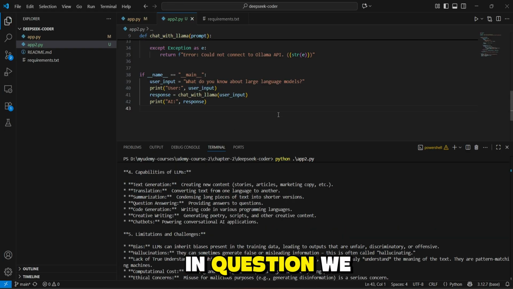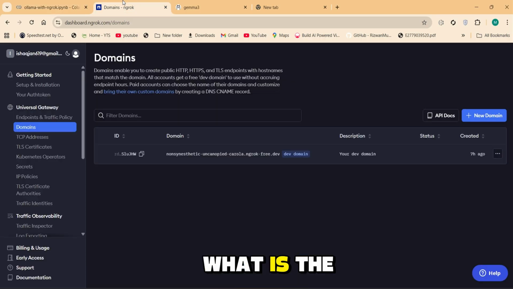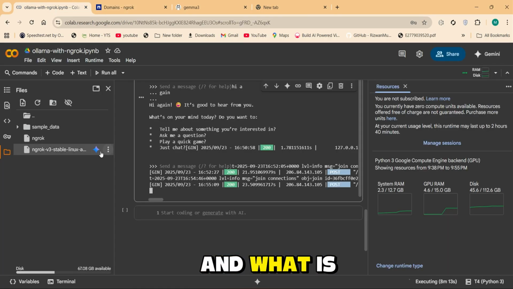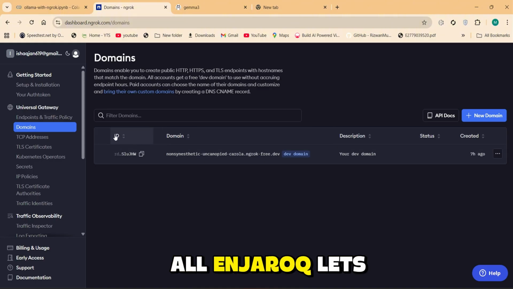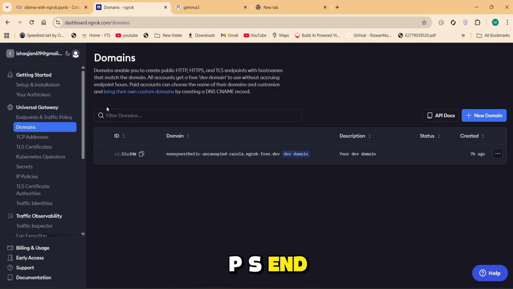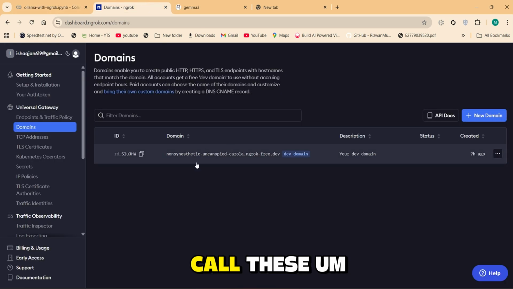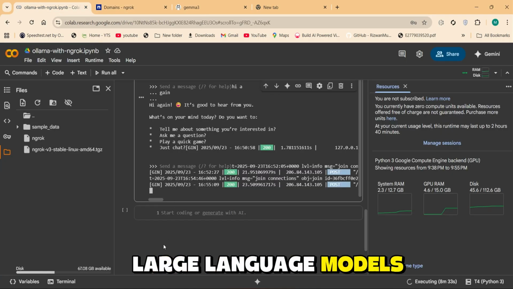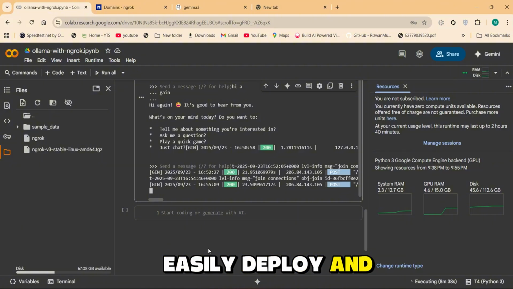Now the important thing to understand is what is the need for Ngrok, and what is the point of using the Colab notebook. First of all, Ngrok lets you create public HTTP and HTTPS endpoints with host names that match the domain, and by using such endpoints you can call these large language models from any external or internal API endpoints, and you can easily deploy and build your applications.